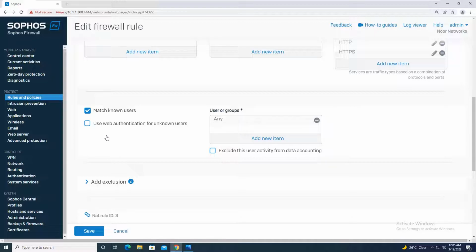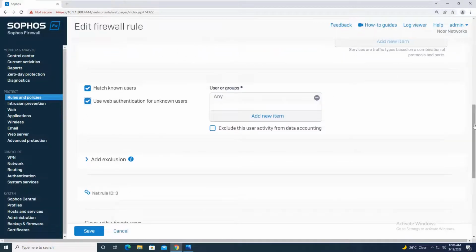And over here we were talking about the unknown, unauthenticated users. You will check this box so that the unknown users will also get internet access, but they will be redirected to a captive portal. And if they have a username and password, then they can proceed further. So this is the change we have done on the policy: match known user, you have said any, use web authentication for unknown user, and you will save the configuration.